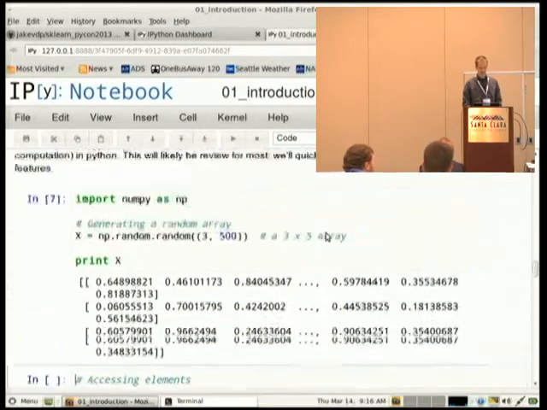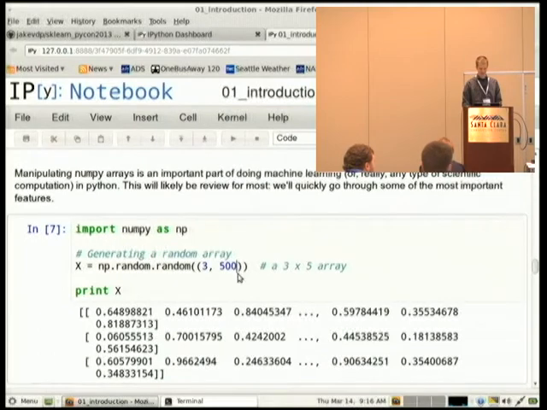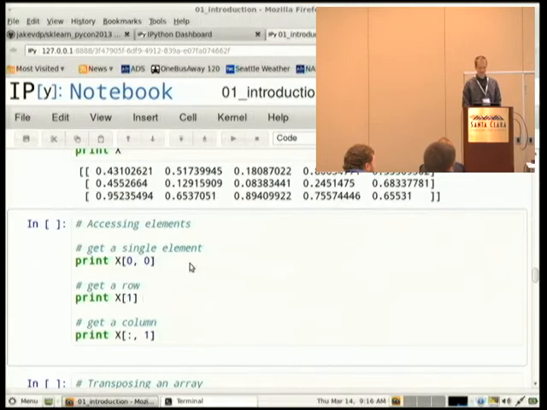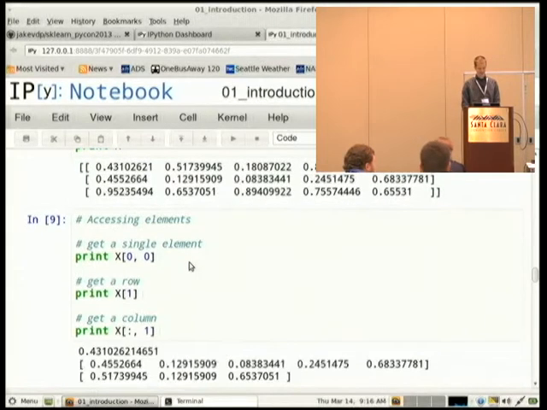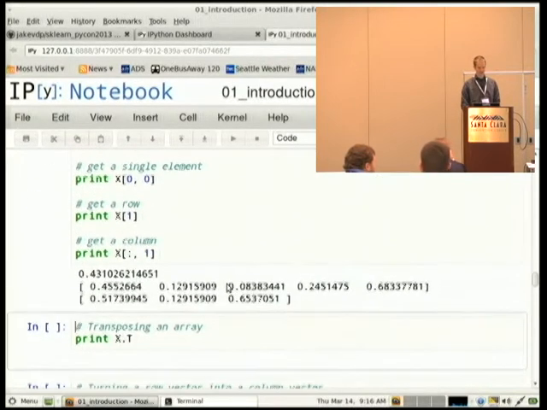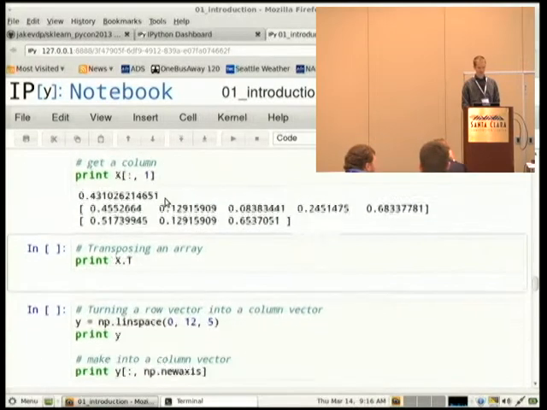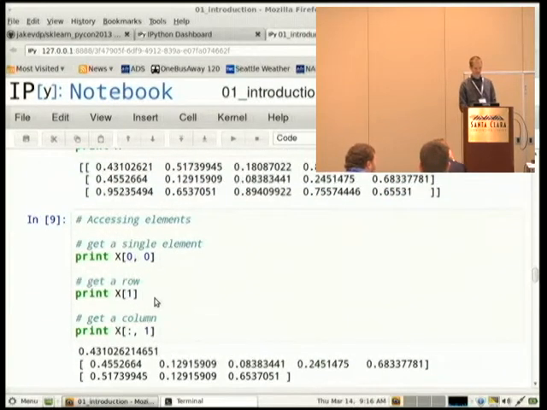In NumPy, let me go back to the 3x5 array here. You can access elements using this indexing notation. So 0, 0 gets the 0th element there, the 0.43. And then we can get the first row, 0 index. So you can see that matches the second row from the top, because we count 0, 1. Same thing, we can get the column by using the colon operator.